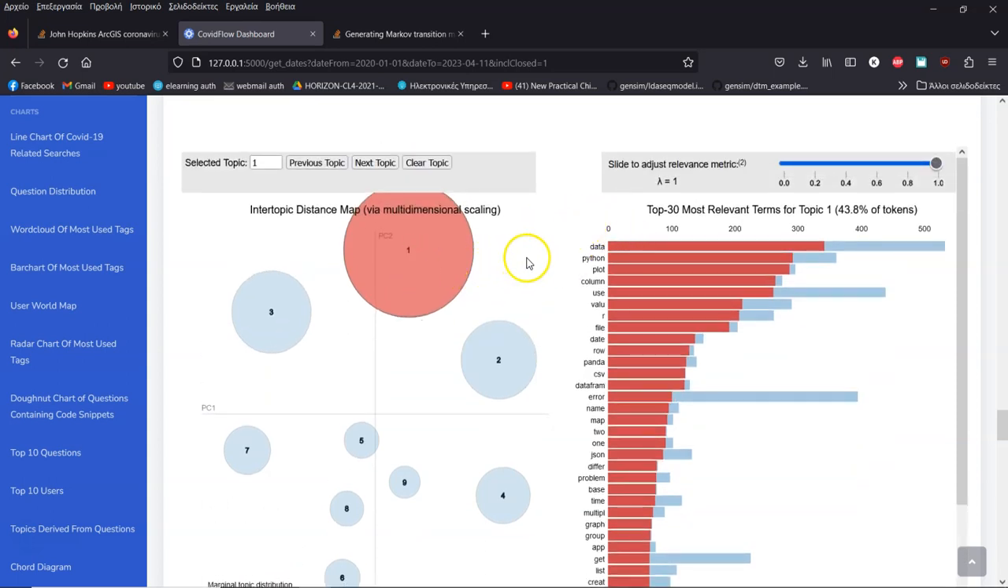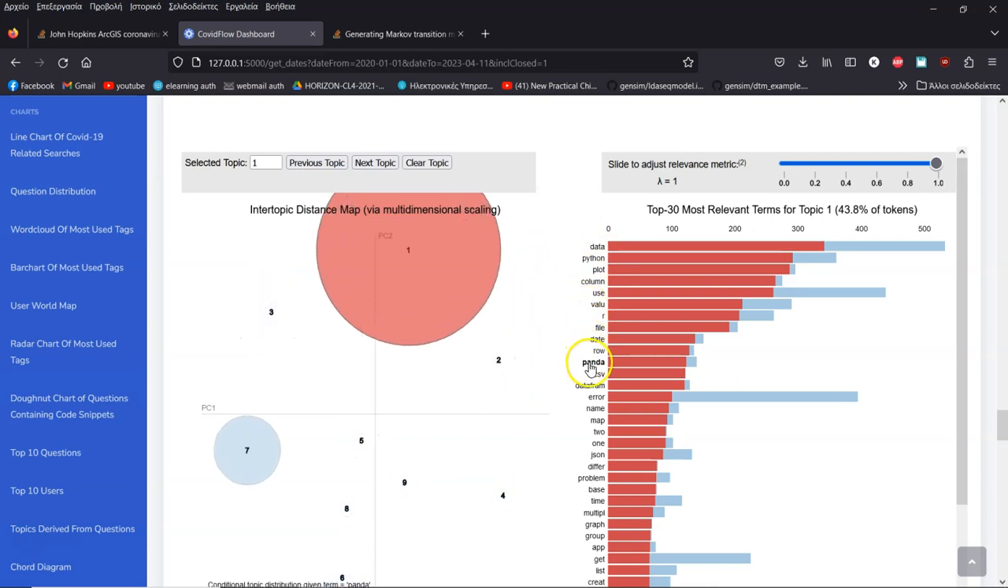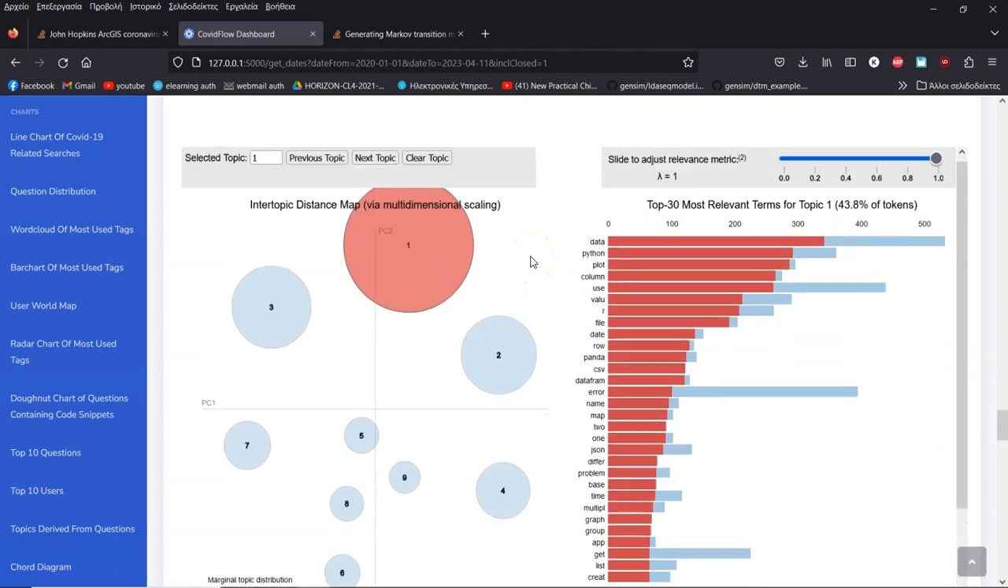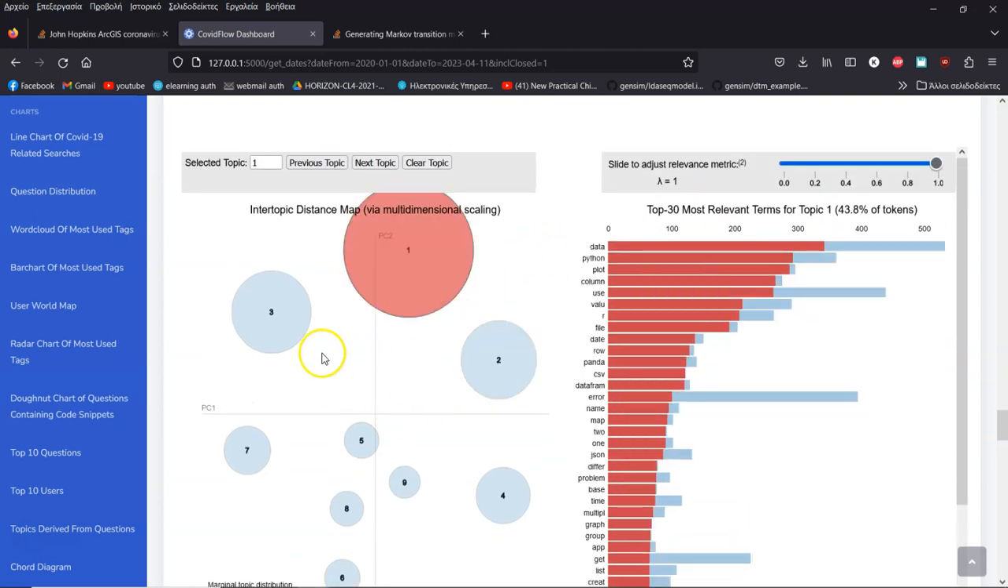For example, topic 1 is relevant with data handling with Python, R, and some other interesting terms such as date, pandas, data frame, error, map, which reveal the interests of developers. By hovering on other topics, the user can also see different research pathways and developer interests.